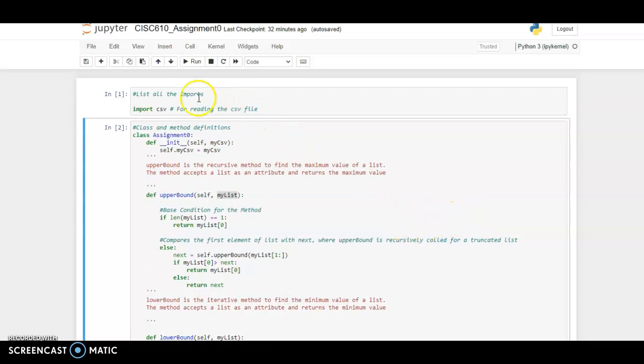Moving to the code, the first block contains the list of libraries we are going to use. Import csv, which imports the CSV library, which we'll be using for reading the CSV file. Moving on to the class and method definitions, we've declared a class called Assignment0, along with the initialization function, which takes in my CSV list as an attribute and initializes it. So every time we call Assignment0, it initializes a list.